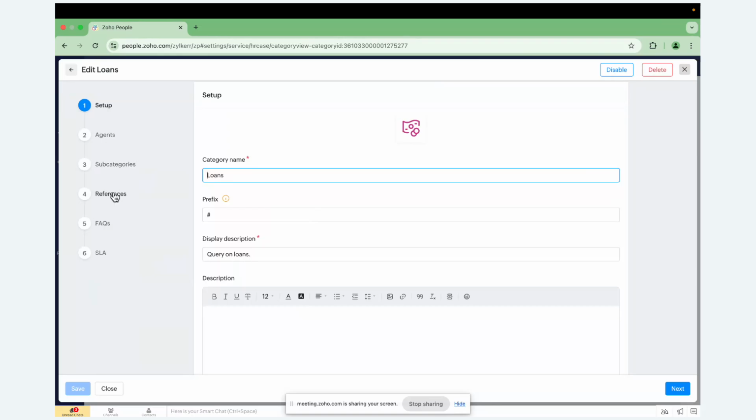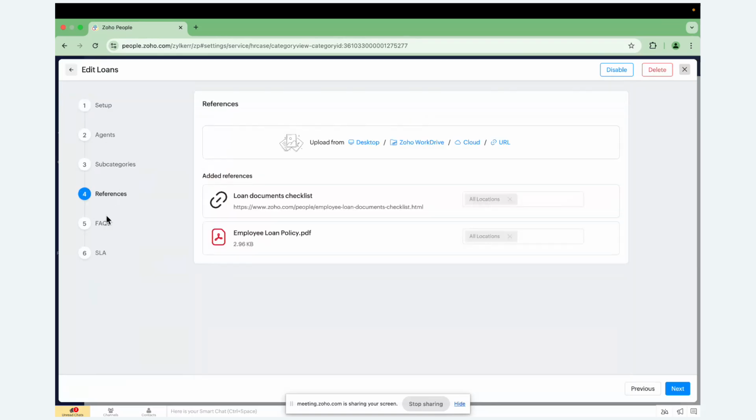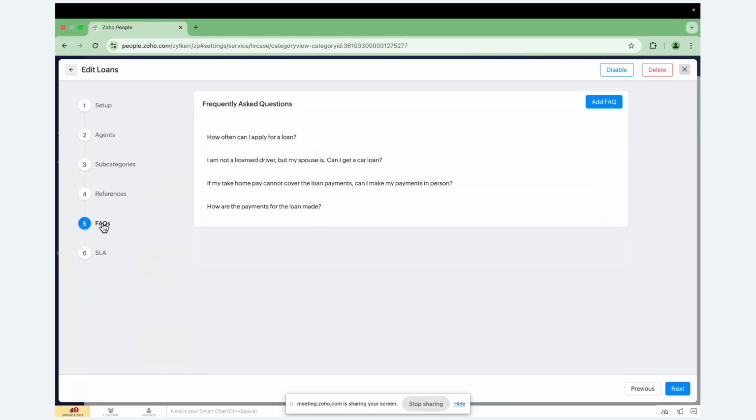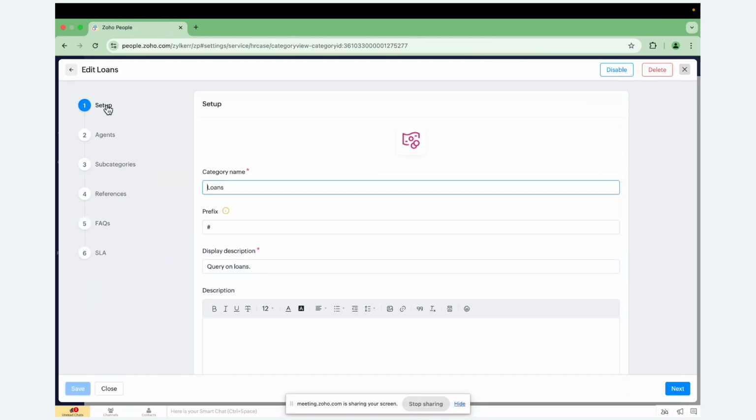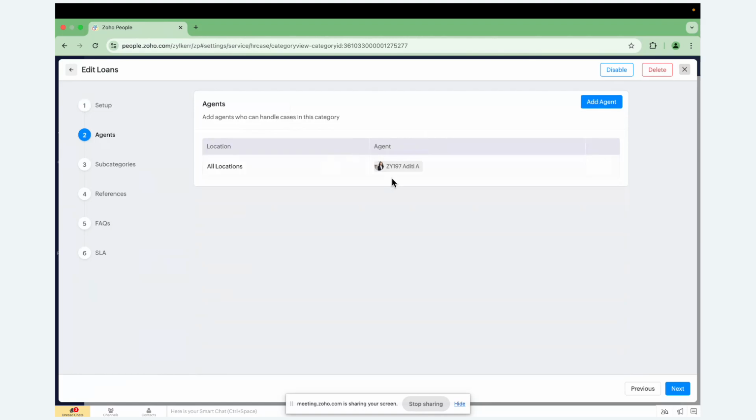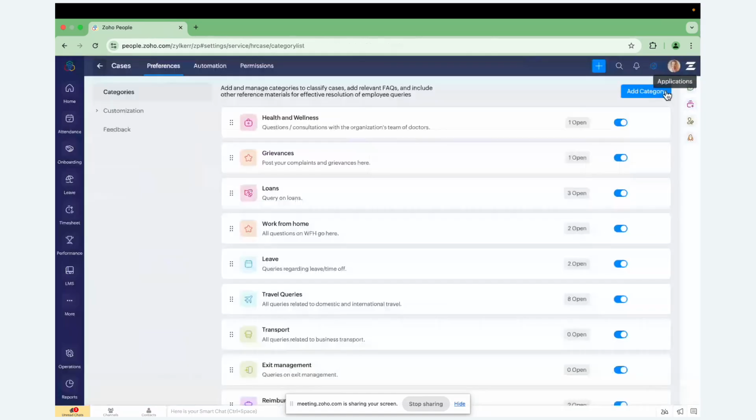You can also add reference materials and FAQs to the category, so the employees can refer them and see if the query is answered anywhere. If not, the employee can go ahead and post his or her query, and this will be redirected to the respective agent who will be responsible for taking up the query and providing a solution to it in a prompt manner. So this way, all your questions are neatly categorized and are resolved by the right experts at the right time.